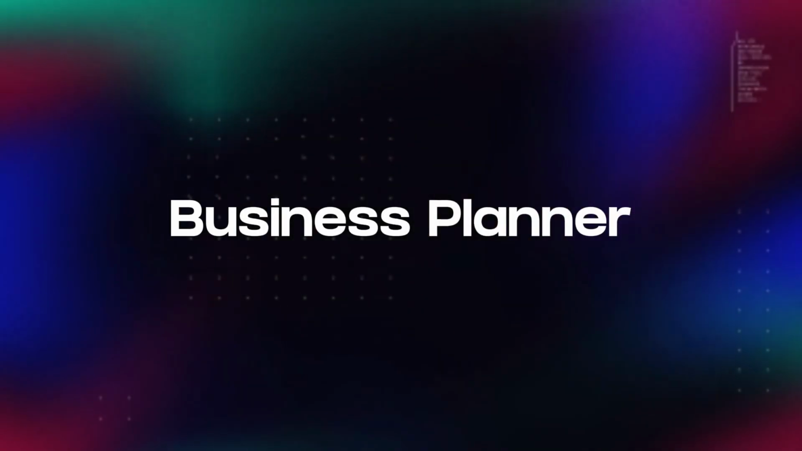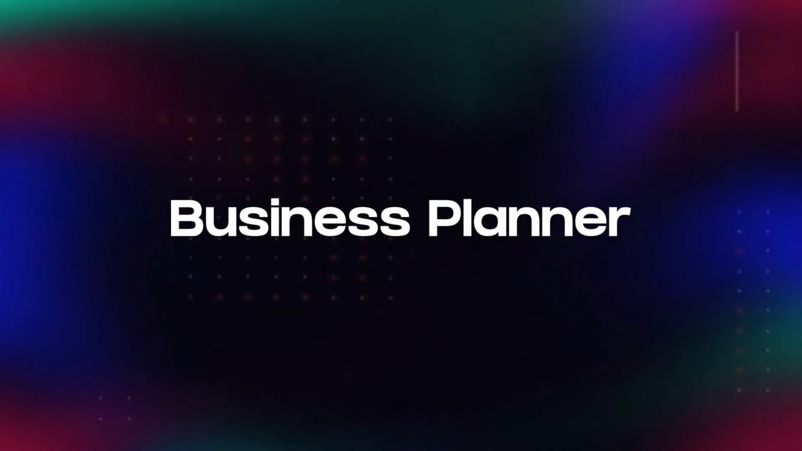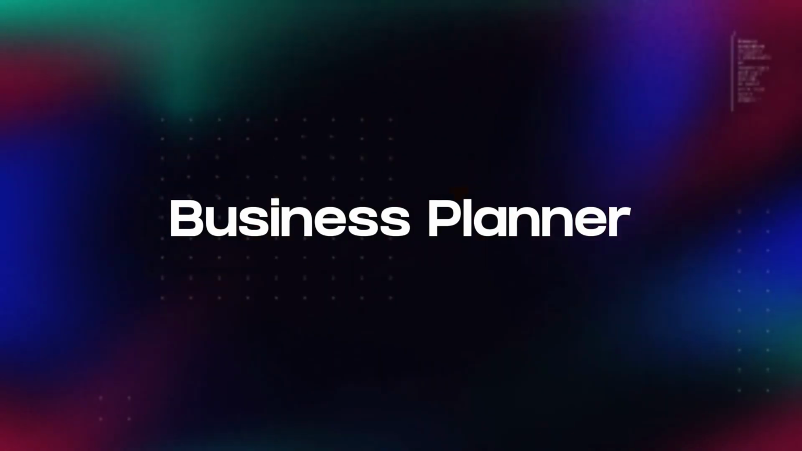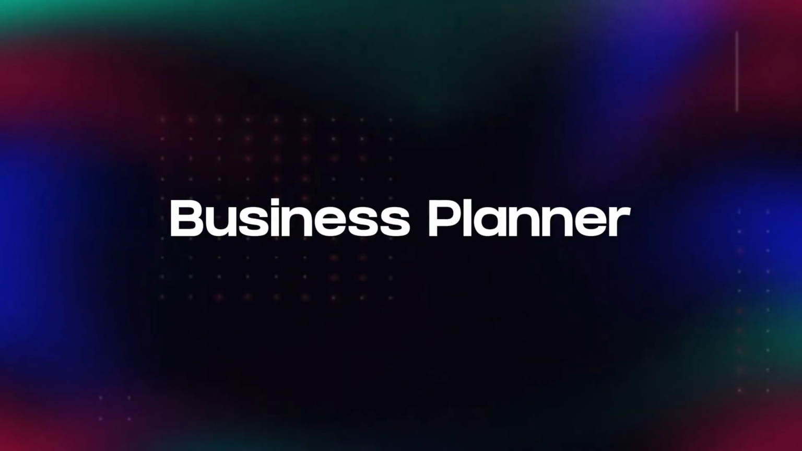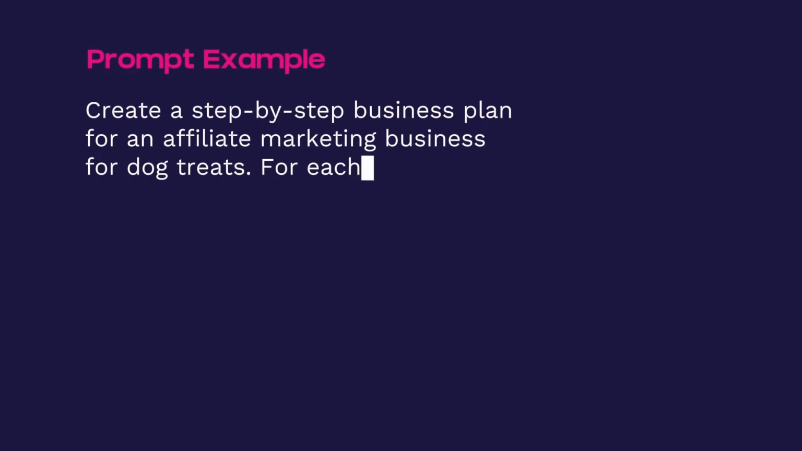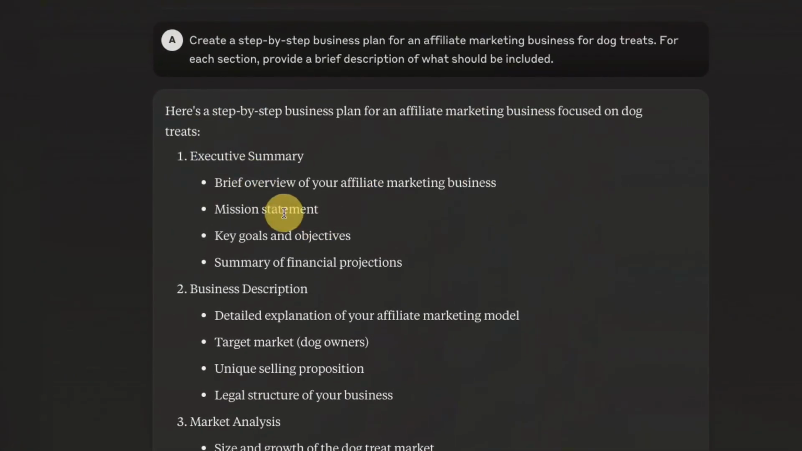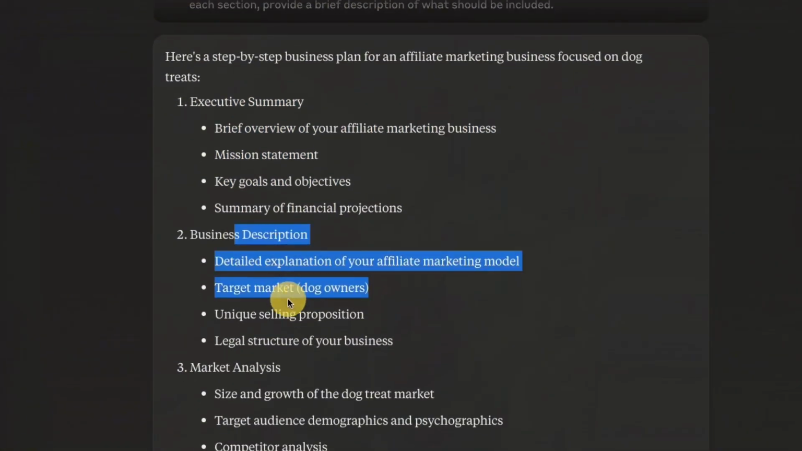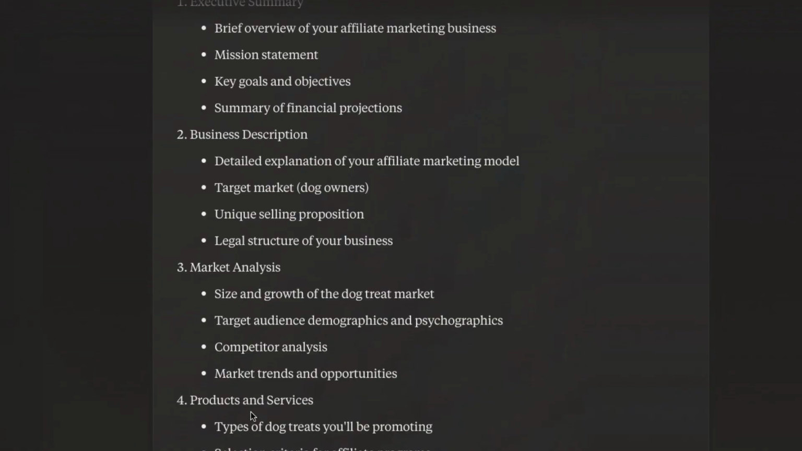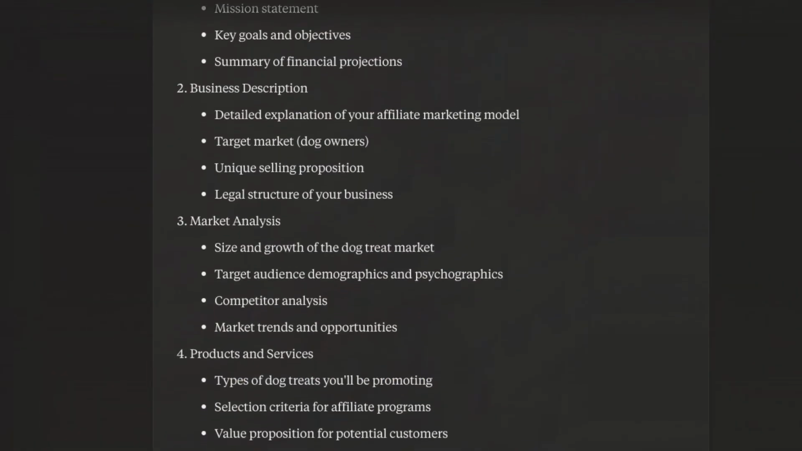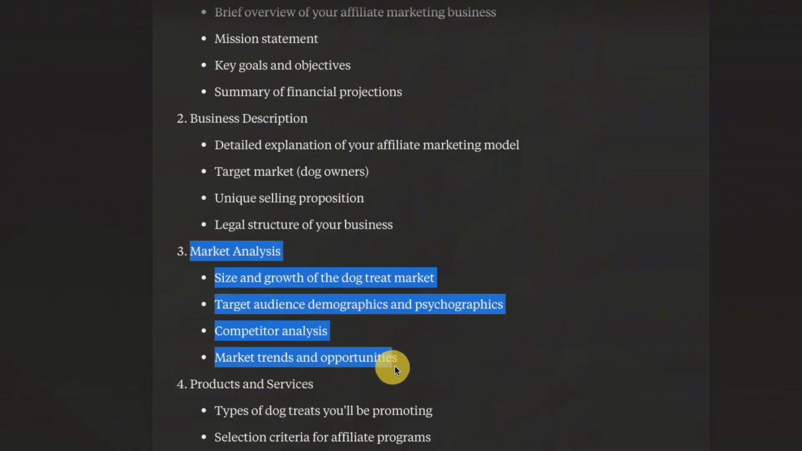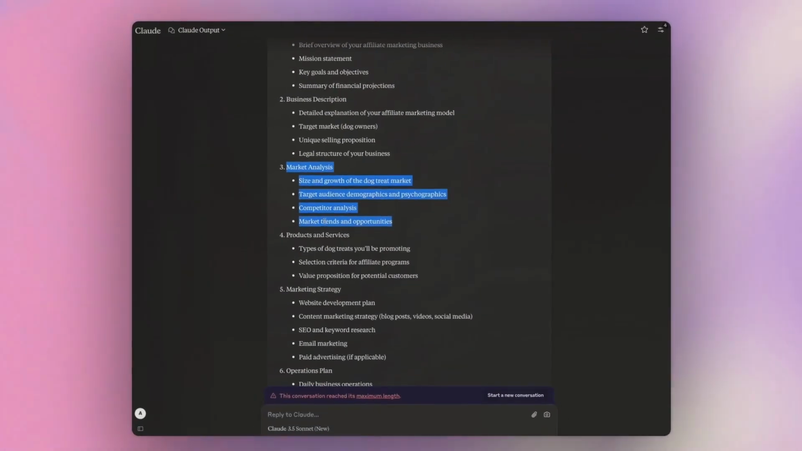Then next is using Claude as a business planner. So Claude can help with outlining and structuring different business plans or proposals or campaign plans. And so an example prompt here could be, create a step-by-step business plan for an affiliate marketing business for dog treats. For each section, provide a brief description of what should be included. So you see the results here. It gives me the overall executive summary, the business descriptions of what I should put, and then I can sort of fill in the details accordingly. Or I can even use Claude to fill out these details by just copying and pasting the specific section and then asking it to fill this out.